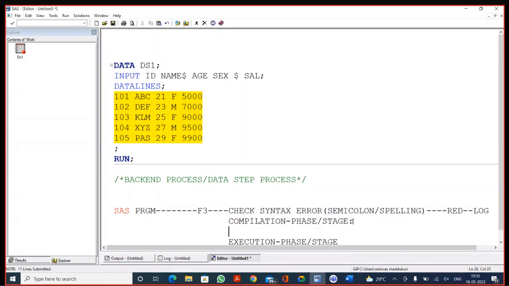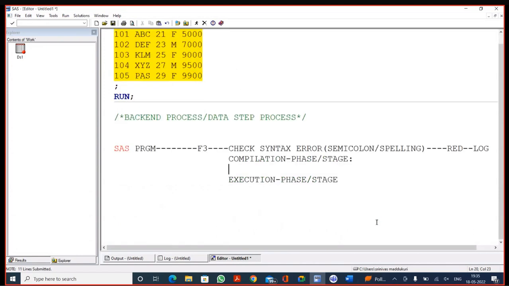During the compilation phase, what is going to happen? Again, we can divide the compilation phase into 3 parts. The first one is called the input buffer, the second one is called the descriptor portion or descriptor area, and the third one is called the PDV. PDV is nothing but the program data vector. Don't get confused. I'm going to explain each and everything.